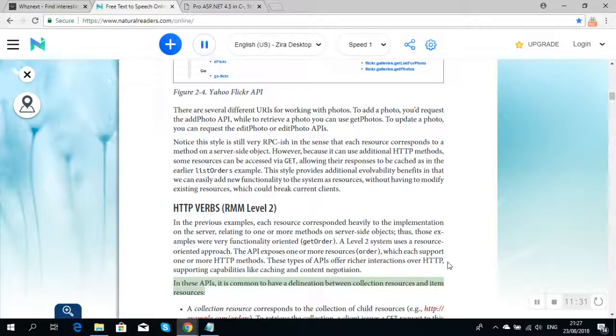In these APIs, it is common to have a delineation between collection resources and item resources. A collection resource corresponds to the collection of child resources, e.g., http://example.com/orders. To retrieve the collection, a client issues a GET request to this resource. To add a new item to the collection, a client posts an item to this resource.